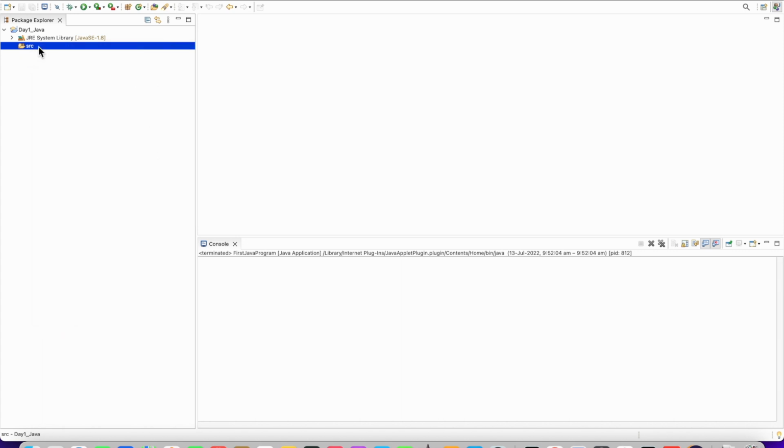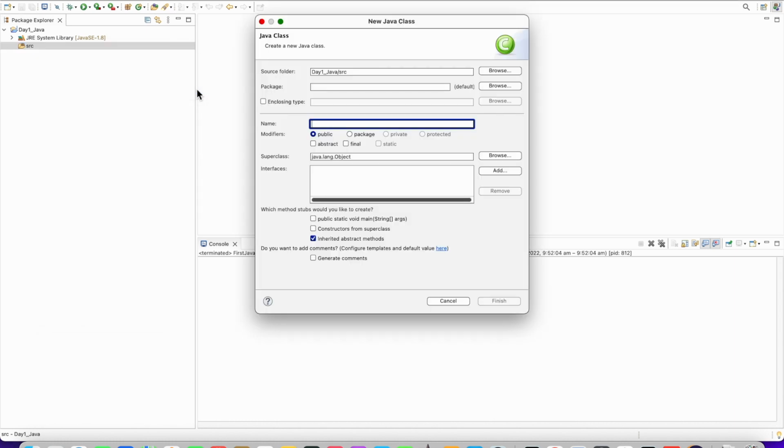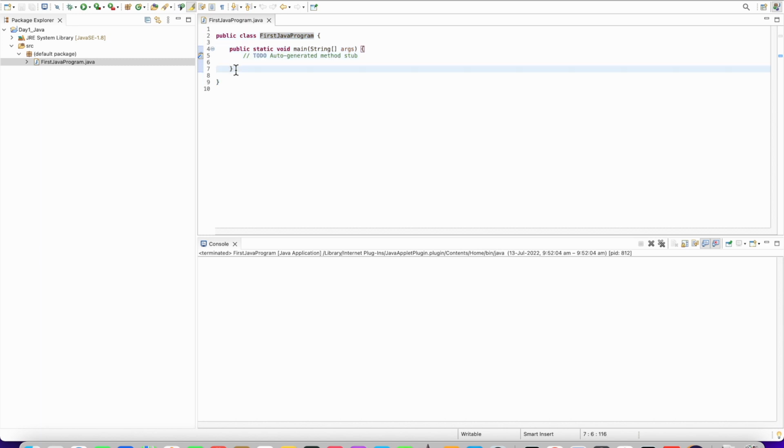Right click on source folder, go to new class. This is the source folder. I'll provide a name of the class. I'll give it as FirstJavaProgram, and we need to include public static void main as it is the entry point for our program. Then I'll click on finish. This piece of code has been automatically populated based on our selection while creating the class.